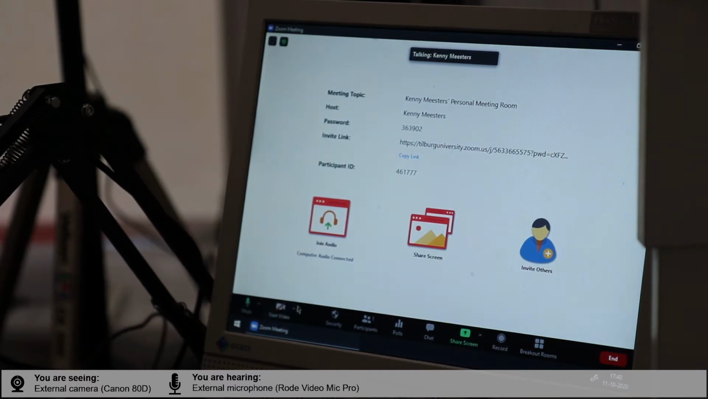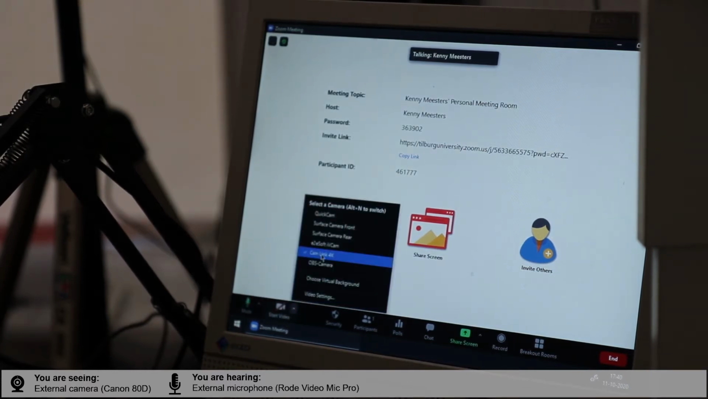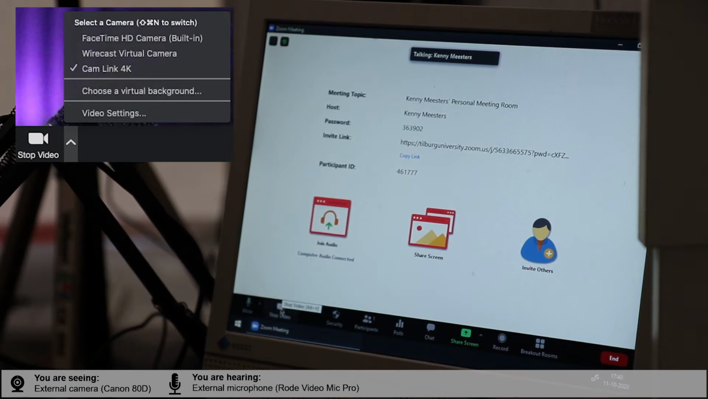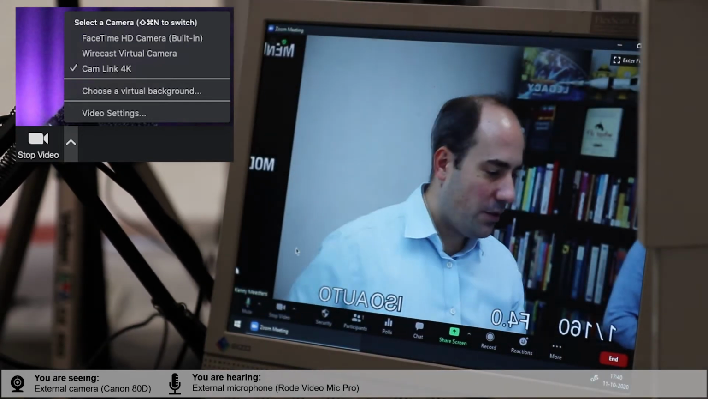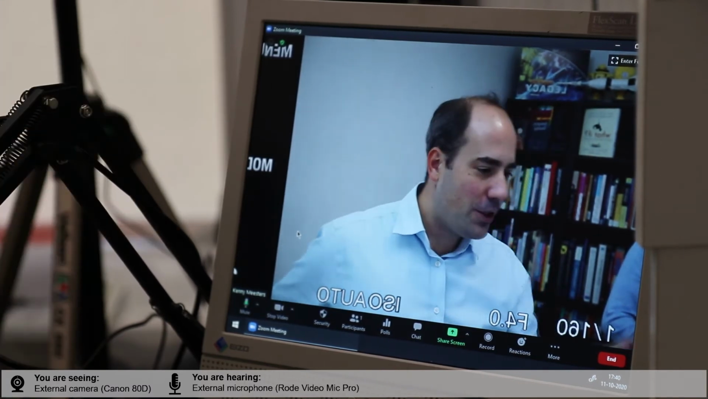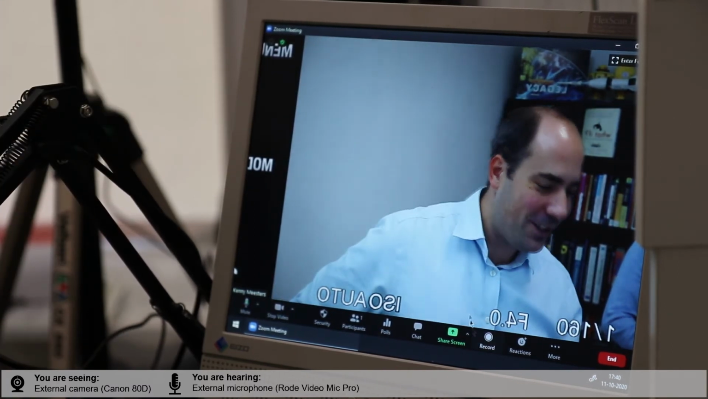The next step is that we select the video, we select the Cam Link, that's the device that is converting the HDMI signal, and then we press start. So this is the image coming from the camera, and you will see there's some additional information, and that's what we're going to do in the next part.